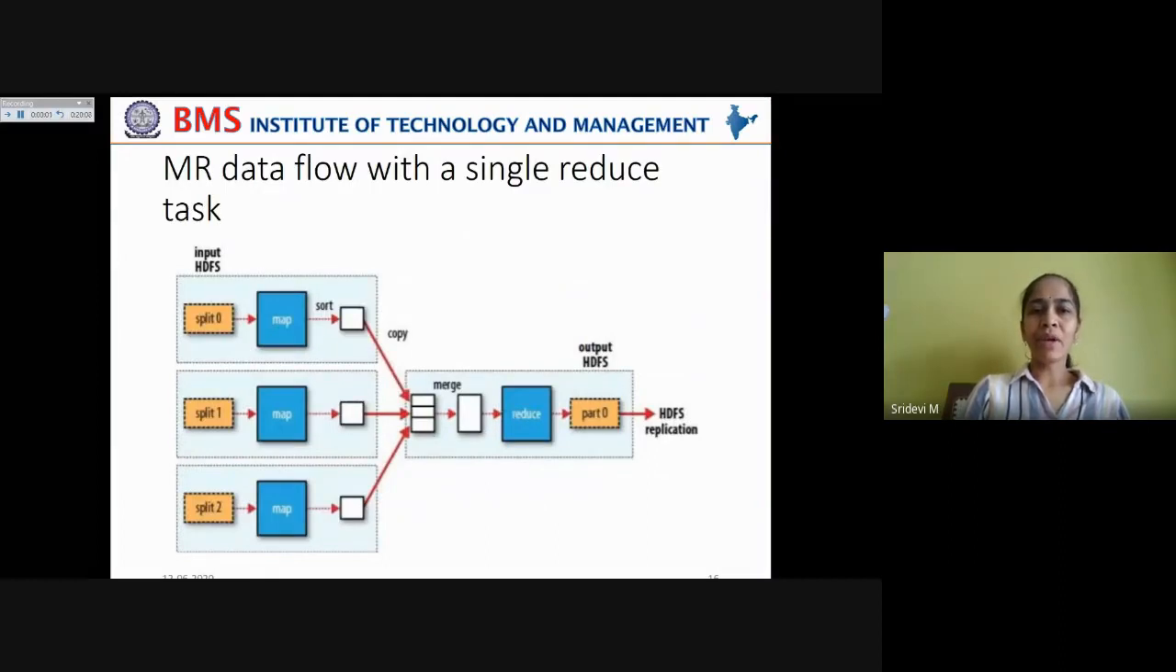Now this is the map reduce data flow with a single reduce task. Here you have multiple map tasks, right? The splits are given to these map tasks as input, and the outputs are sorted, copied and merged in order to pass them as input to the reduce phase. Here we are relying on only one reduce task, and that will give the final output, which will be sent for HDFS replication, where 3 copies will be maintained on the HDFS cluster.